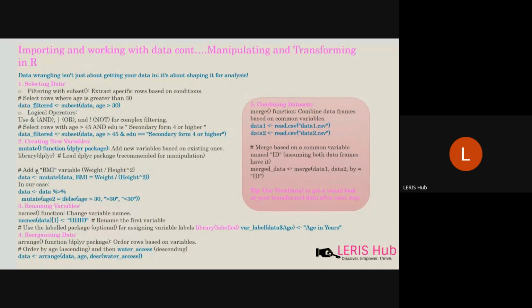Then you use the subset command, data filtered, and then the subset command, and we were able to demonstrate this. Another way of selecting data is combining rules with logical operators: and, or, not equals to, and these are the symbols in R. So we were able to use the subset again, more than 45 years, but education is secondary. And we looked at this and it worked successfully.